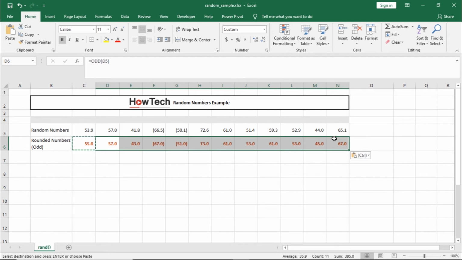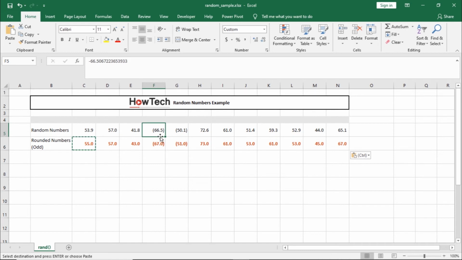This formula rounds the values away from zero, so if you enter a negative value, like for example over here, the values become more negative, similar to how positive values become larger. Also, if the entered value is already an odd whole number, no rounding occurs.